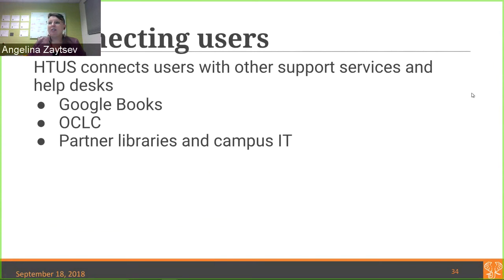And in addition to answering a lot of questions and troubleshooting a lot of problems ourselves, we often connect users with other support services and help desks. So HathiTrust user support is kind of like the spider in this very complex web that interacts with all these other institutions. We work closely with Google Books, we work closely with OCLC, and we communicate with various staff members at our member libraries, including campus IT services.